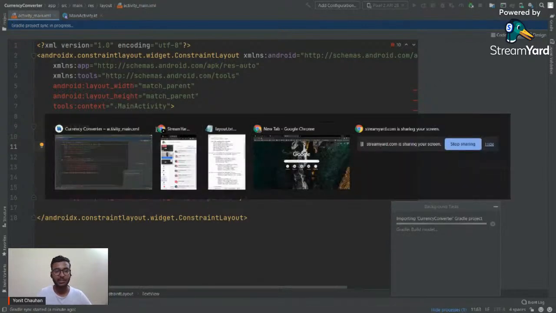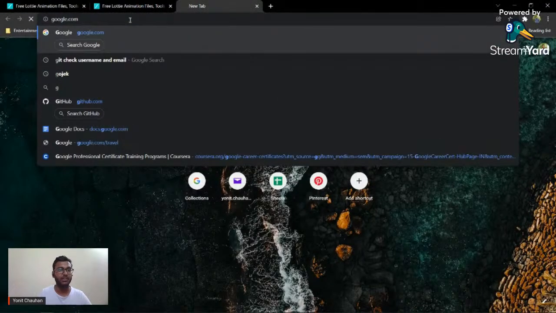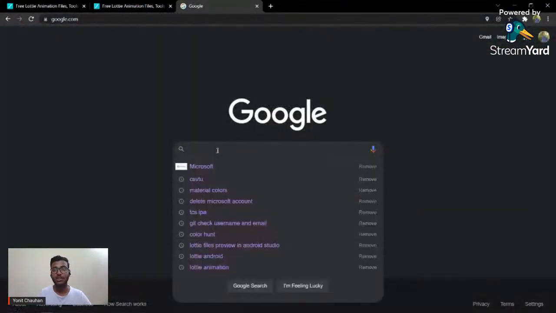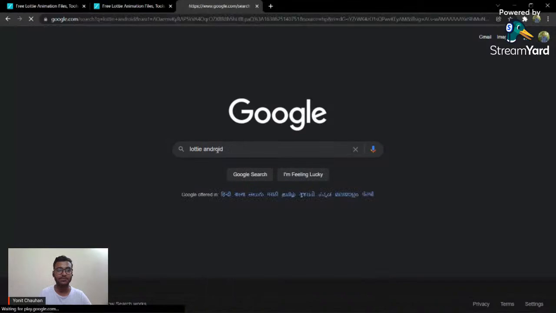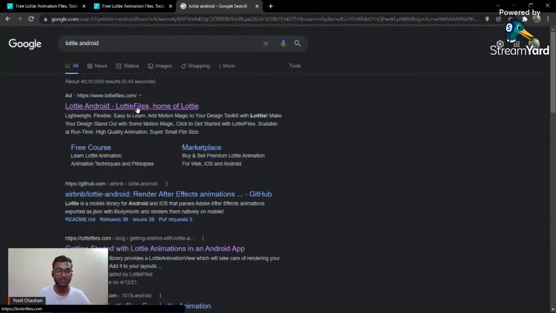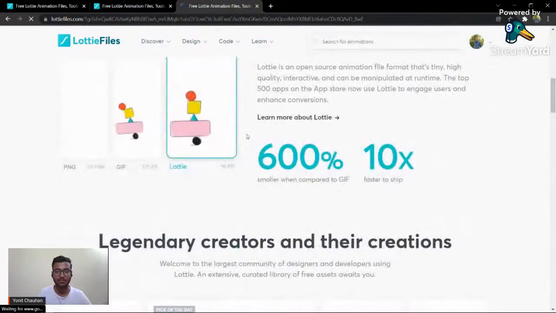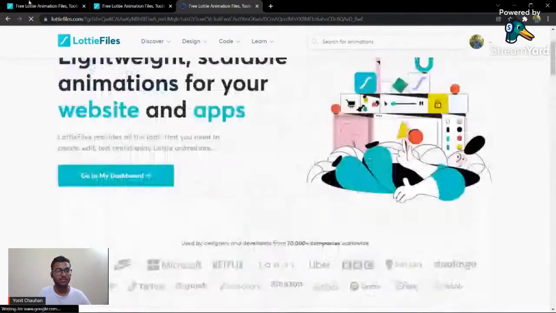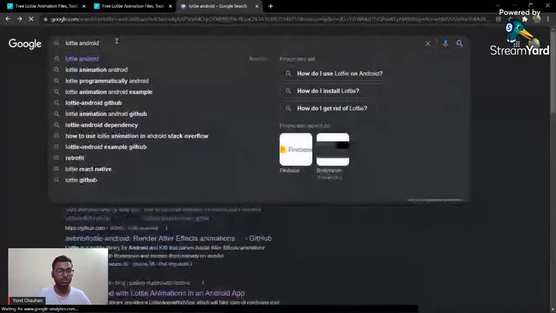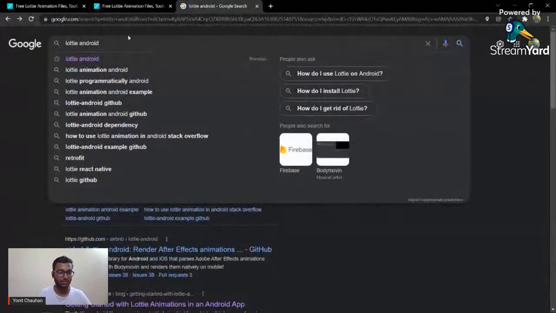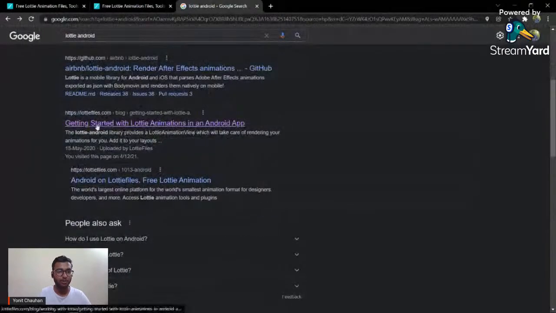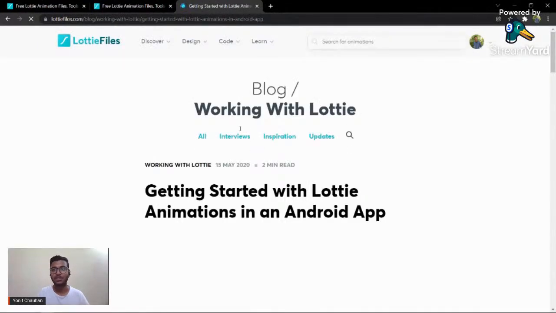Anyways, in the meantime, let's take a look at Lottie. We all like apps which have beautiful icons and GIFs and all of those. So Lottie is one such helpful library, and we'll be checking it out today. You can just head over to lottiefiles.com, which is a very amazing website. Instead of doing this, we can just search Lottie Android. Okay, this is the blog post, Getting Started with Lottie Animations in an Android App, and we'll be seeing through it.